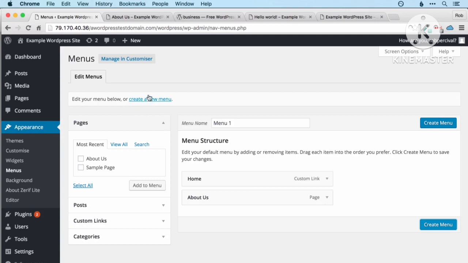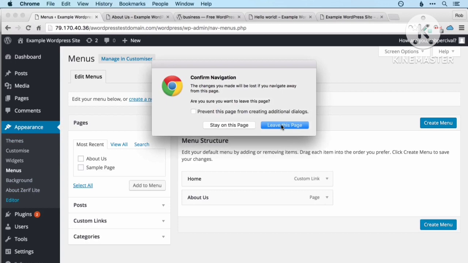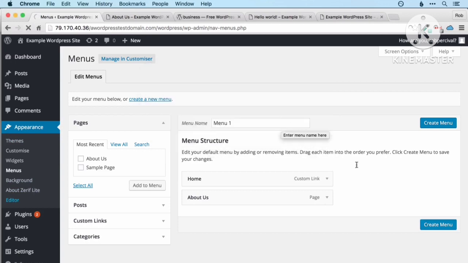We can also create a new menu if we want, and then it might appear in the footer, for example, or in the sidebar. All fairly straightforward. The last thing I want to show you about appearance is the editor here. And we'll leave that page, we won't save our changes.